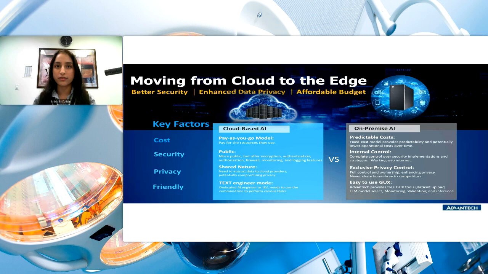To speak a little bit to the benefits of edge over cloud, let's talk about cost. On-premise AI or edge AI offers predictable fixed costs because it eliminates variable cloud fees, providing clearer long-term budget planning. With on-premise AI, organizations can also retain full control over their infrastructure from end to end, reducing the reliance on external vendors, potentially also mitigating cybersecurity risks.